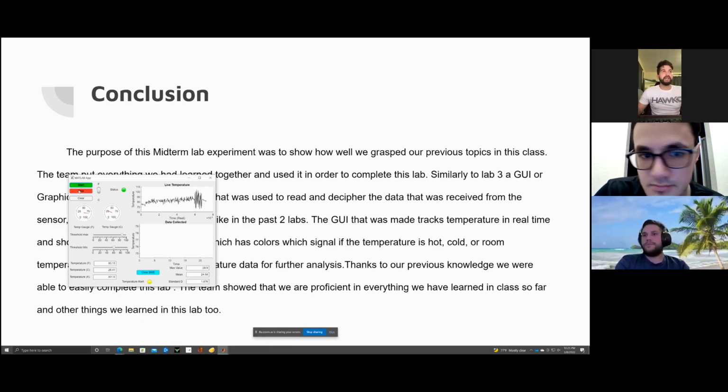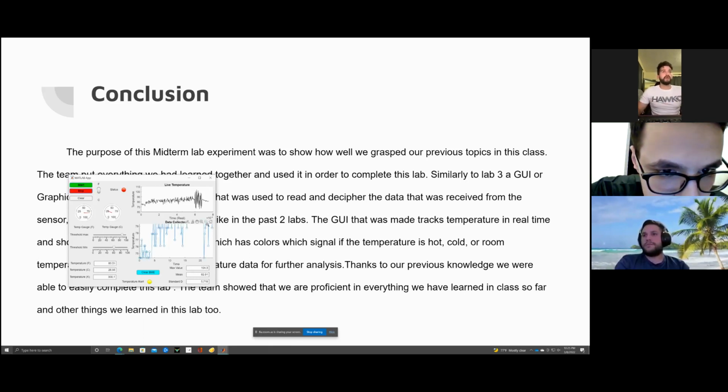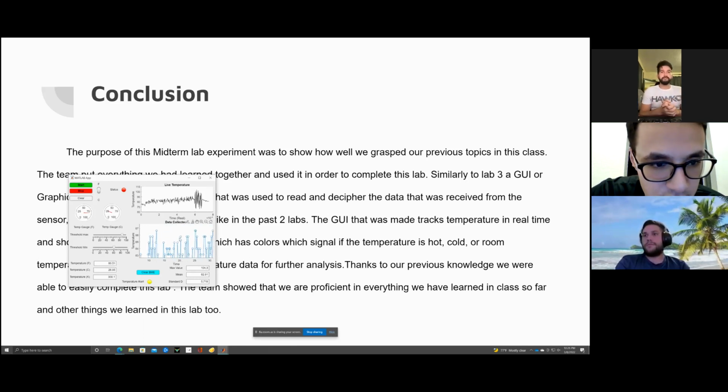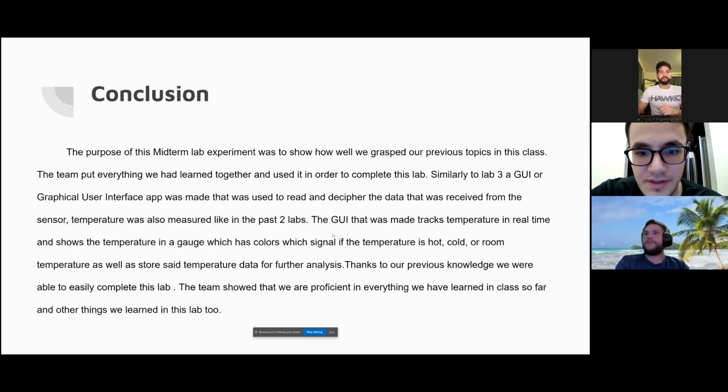We can see that the app runs for an indefinite amount of time. So there we go. And here we have our data collected. Here we can see all the data with the correct axes and labels. So that's about it for the midterm. Thank you. All right, thank you.